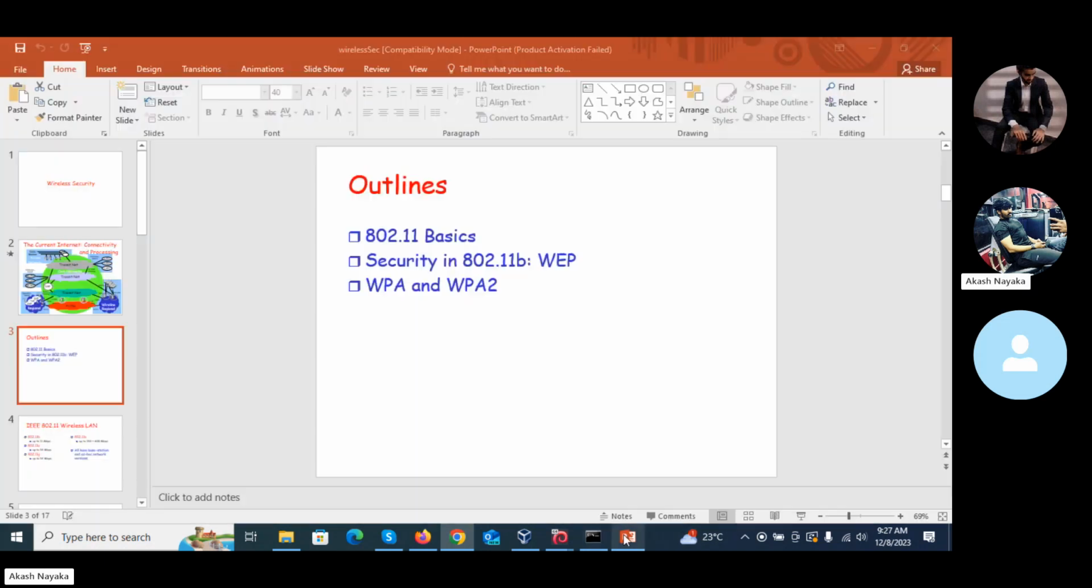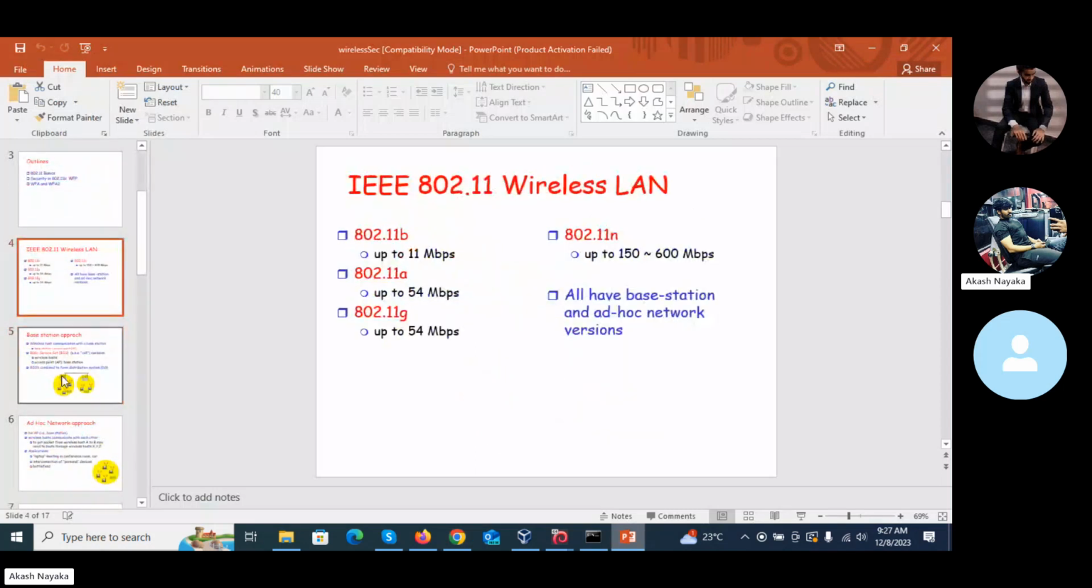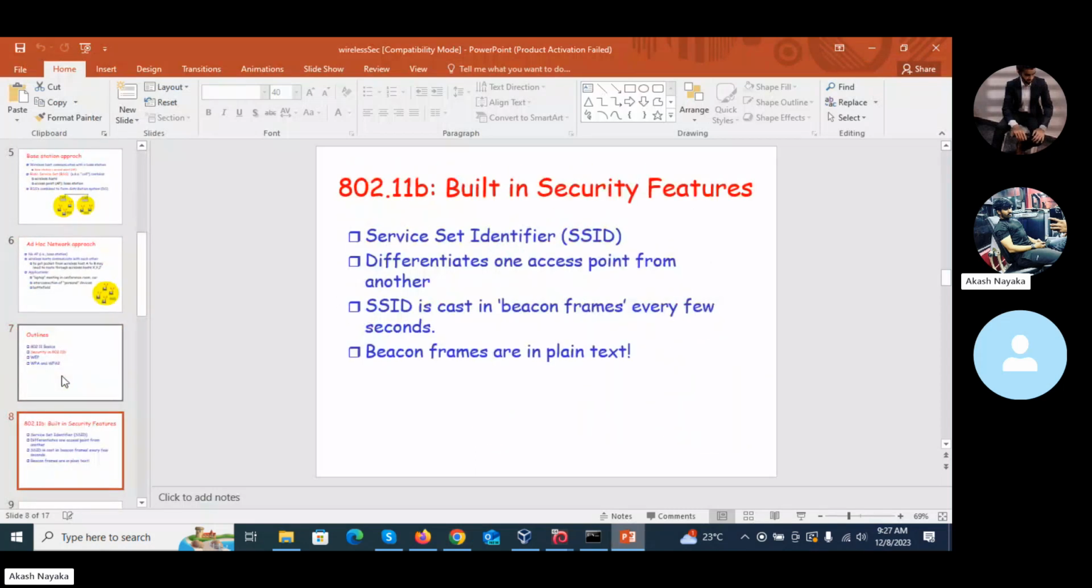Okay. We have just 5 more minutes to finish off this topic. The same thing I was explaining. We don't want this, we'll just go directly with the security. So this also, 802.11 b/g and whatever it is, by default comes with some built-in security features.